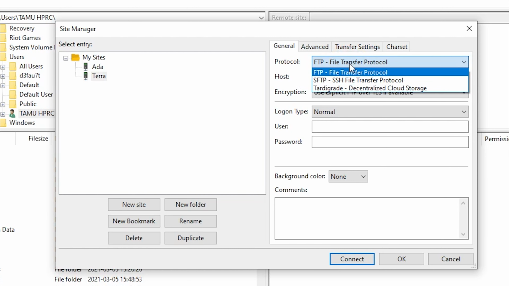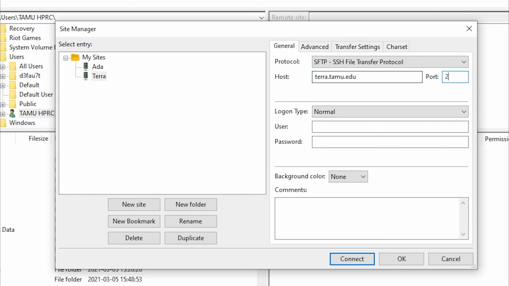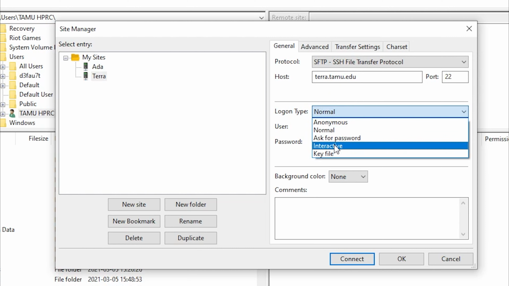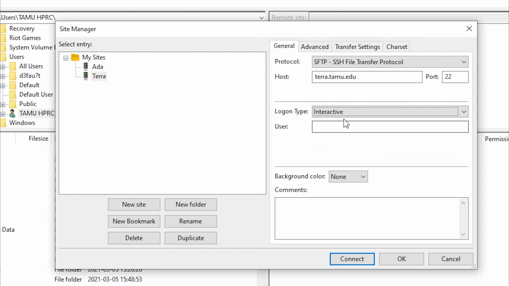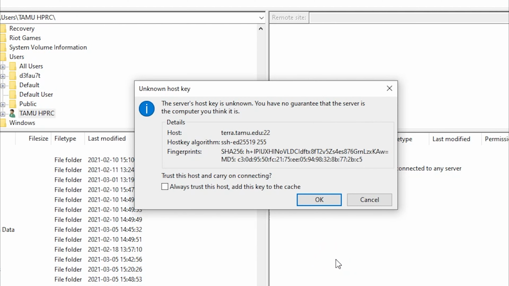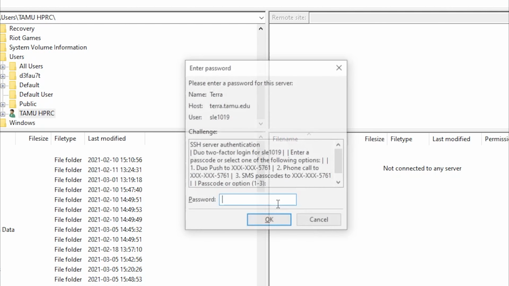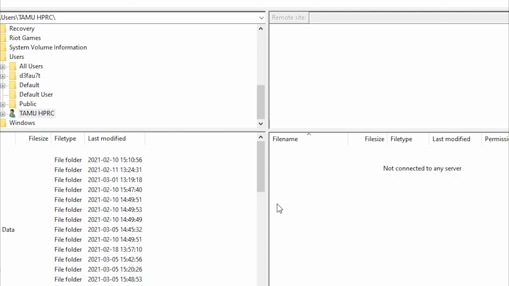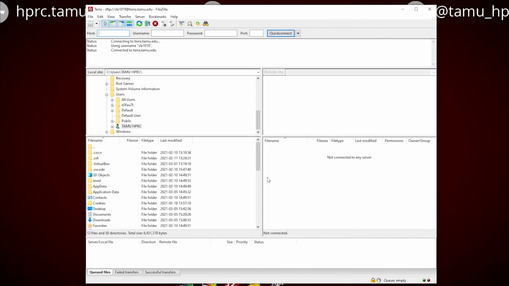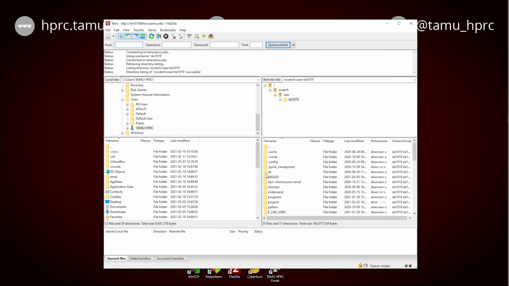Set the host as terra.tamu.edu and the port as 22. The login type must be set to interactive so the connection accounts for two-factor authentication. Set the user field as your NetID and press connect. After some time, you will see your directory contents of the remote server in the window. Simply drag and drop your files to transfer them.